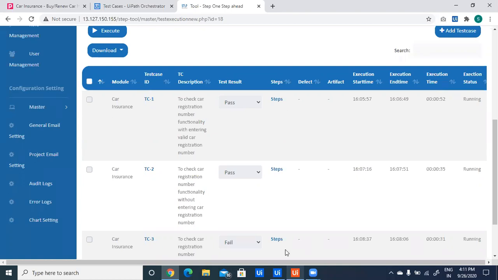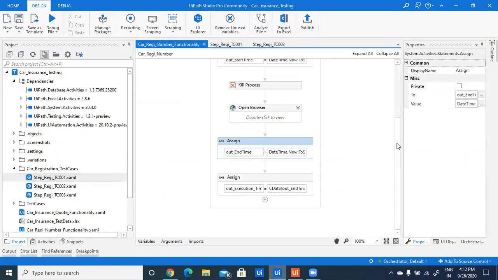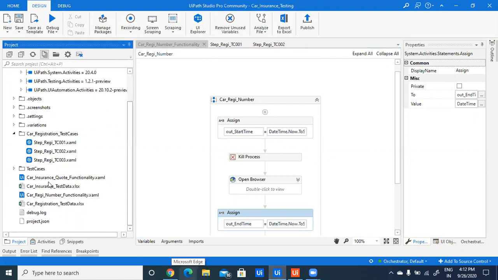So for this module, we need to create one main module, and based on our workflow, we can create test cases, and we can even integrate with our management tool and see our results in Orchestrator as well as in our own test management tool. So this was the first module, checking the car registration number functionality.